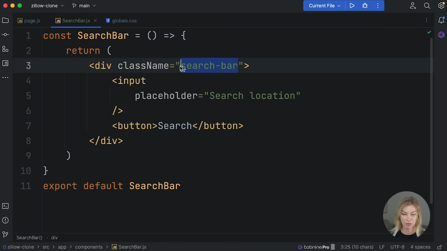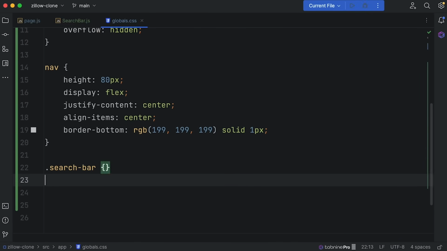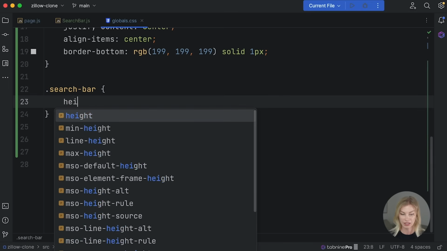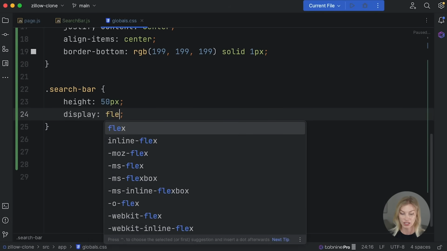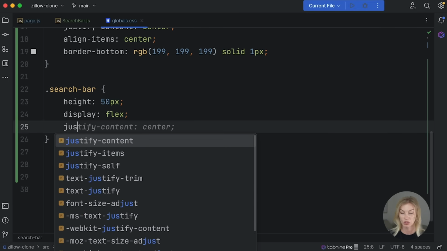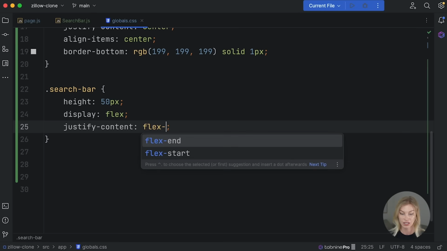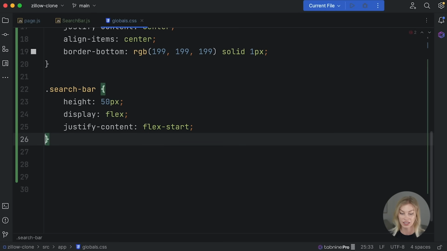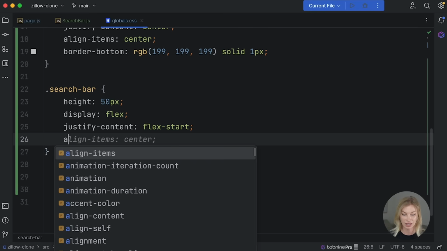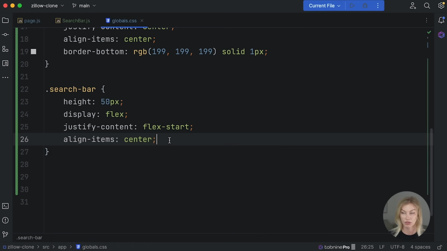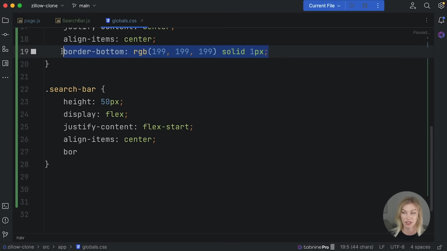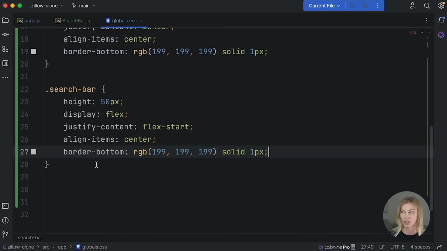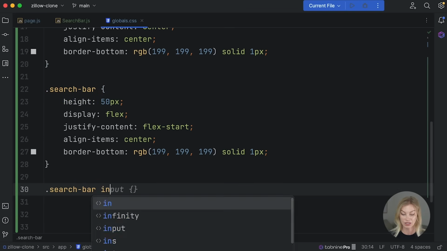Maybe let's pick out the search bar. So this whole element. Let's also give it a height. So height, I'm going to go with 50 pixels. I'm going to again initialize flexbox. I'm going to this time do justify content flex start, so it's on the left hand side as things stand, and I'm going to align items center so that it's center from top to bottom. This won't work without the height. And again, I'm just going to add a border bottom. Let's make it the same. So just like so.